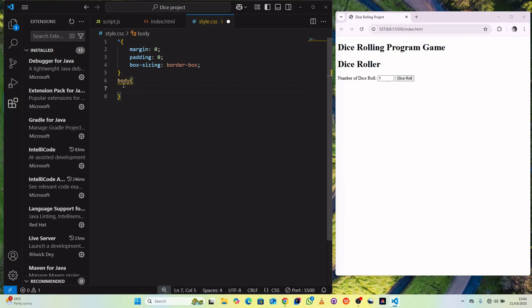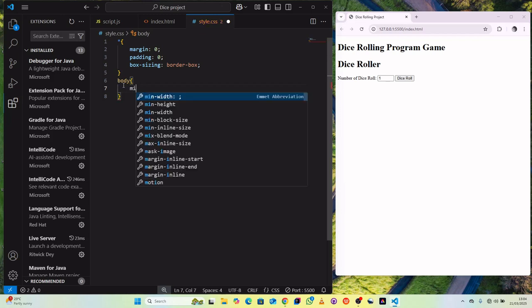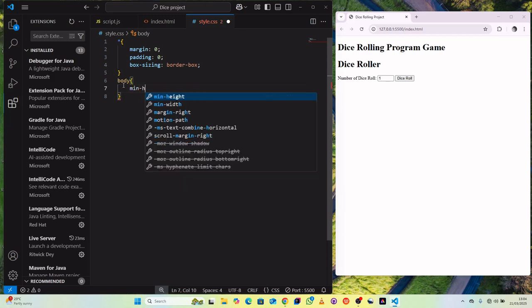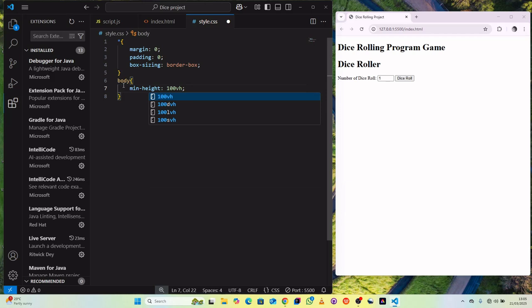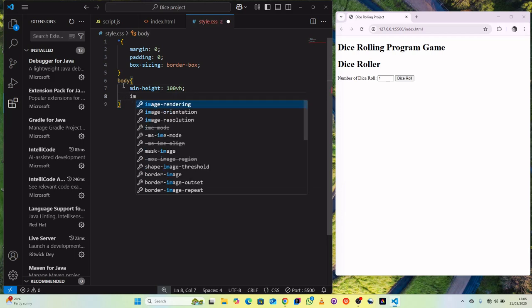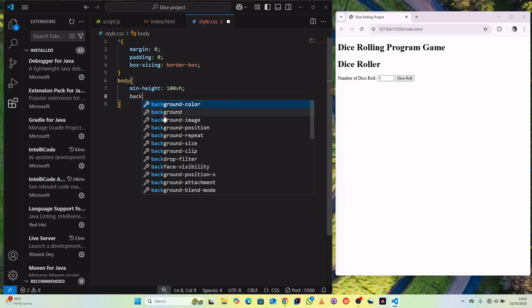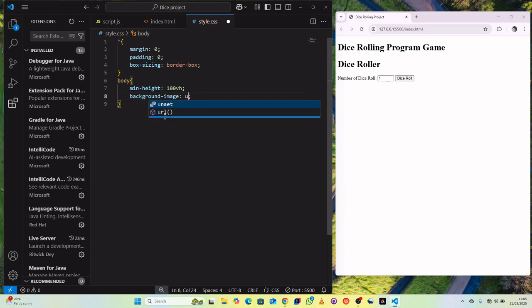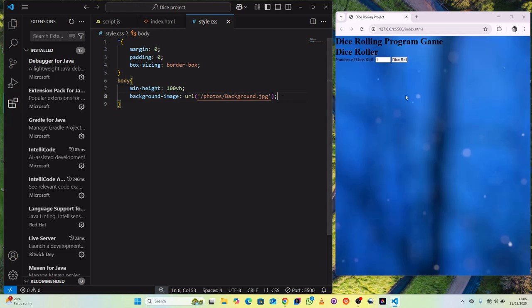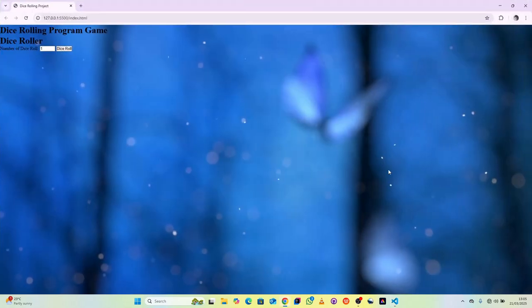We need to create a background image for our project. So we'll have a background image, and this will have a minimum height of 100vh. To have a background image, we'll use the URL to pass the file path for our image. Here we'll pass our file path, specifying that it's within photos. Then within photos we have the background. Let's see how it will look. So this is how our background looks. Now it's not looking good.